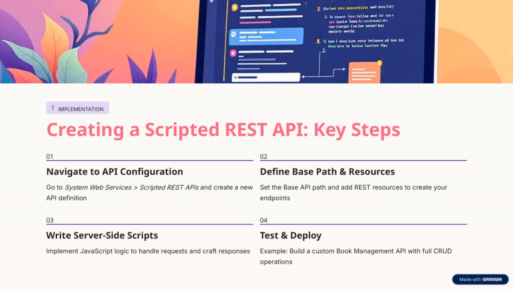Moving on, we write the server-side scripts, JavaScript logic that handles incoming requests and crafts appropriate responses. This is where the core functionality happens, ensuring our API responds accurately and efficiently. Finally, once everything is in place, we test and deploy our API to make sure it works seamlessly in a real-world environment. These steps together form the backbone of building a robust, functional API, and understanding each one helps us create better integrations and services.